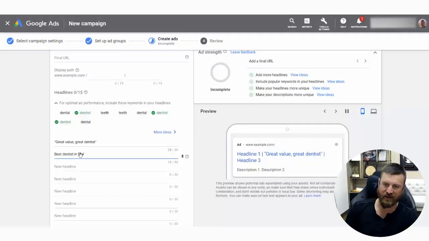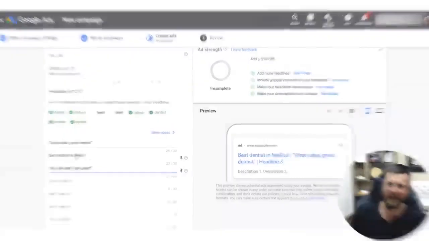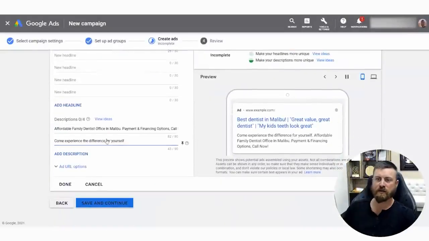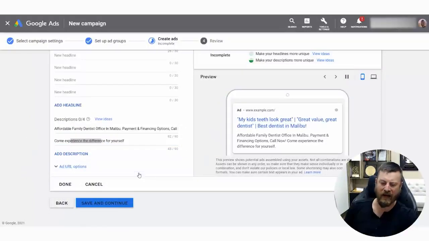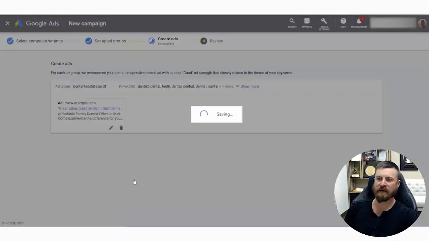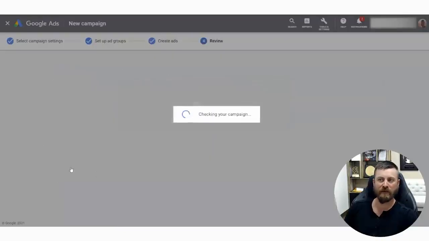So putting it in quotations makes it appear like it's a quote from somebody without actually quoting somebody. "Best dentist in Malibu." "My kids' teeth look great." So right here, I just used some basic ad copy I found some other folks using from around the internet. None of this is going to be copyrighted material. So we're just going to click save and continue, and we're going to see if there are any errors here.